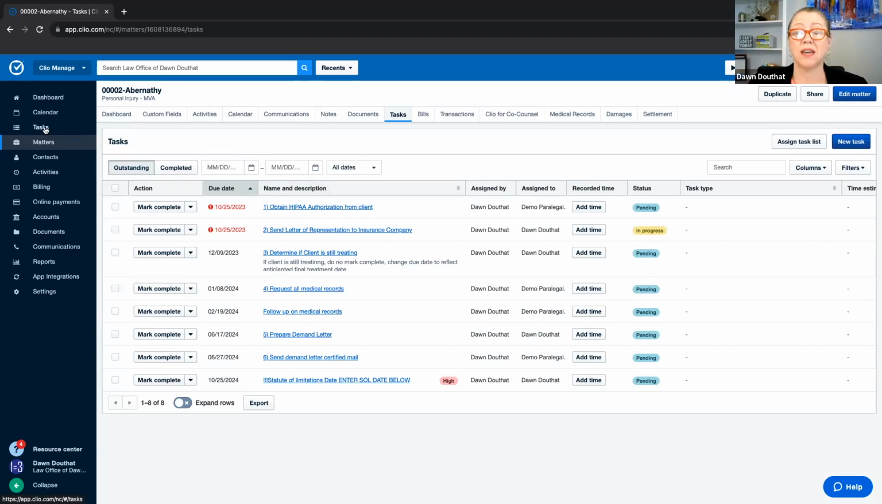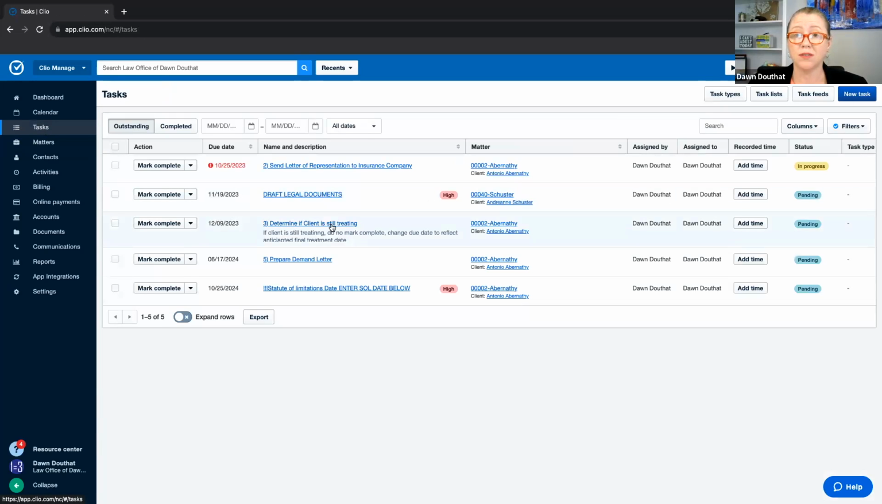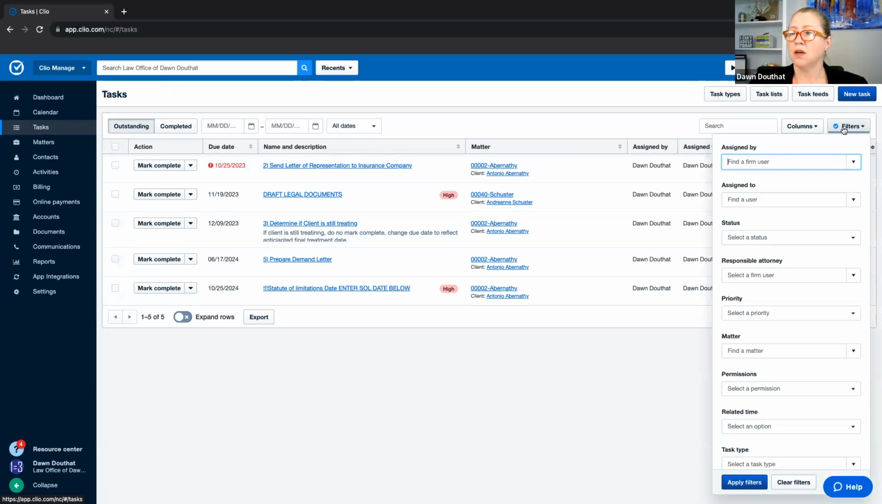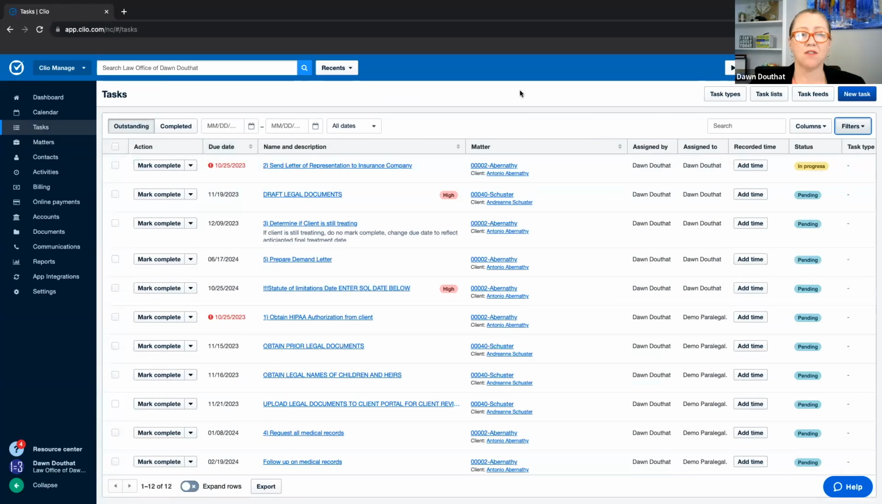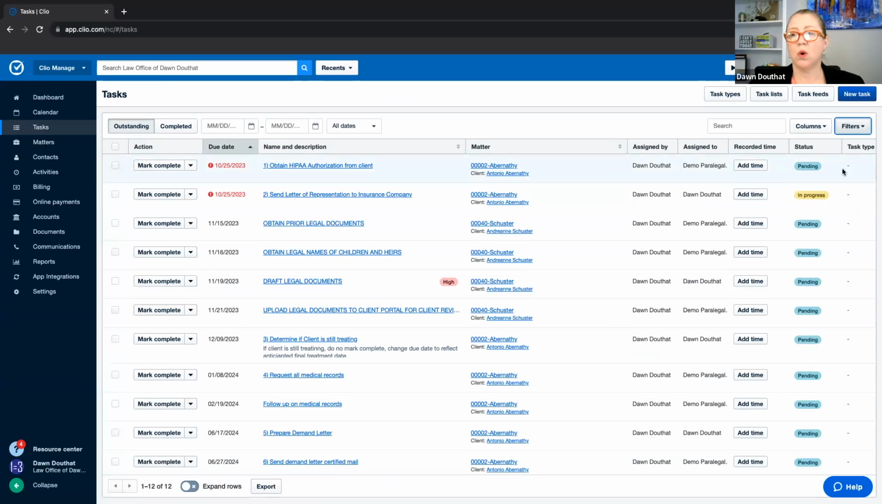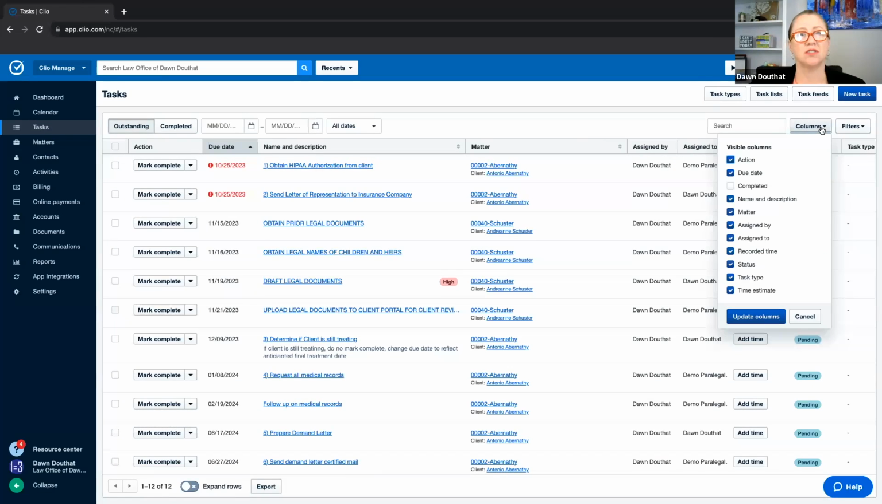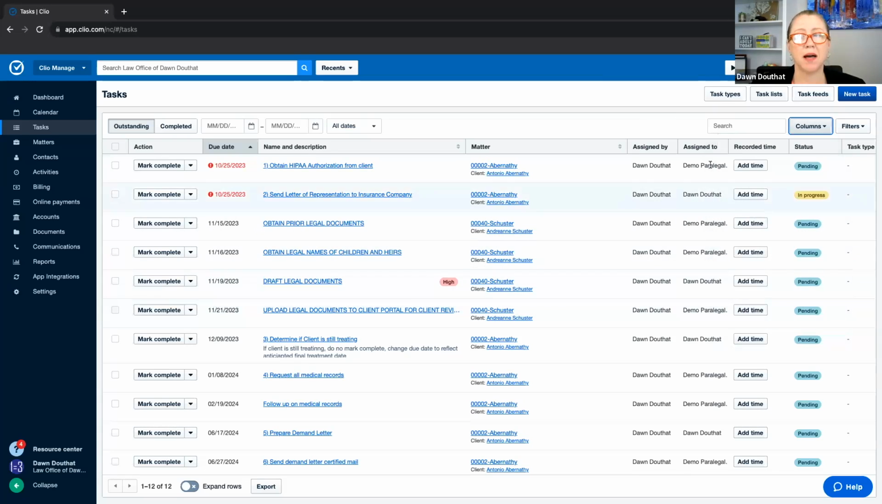Now, if you wanted to look at a firm level view of all tasks that are due, click on the task instance in the Clio Manage menu, go to filter and clear out this assigned to column, and then apply. Here you're going to see everything that's due at the firm. And as I mentioned before, you can sort by matter, you can sort by due date. If you want to filter or if you want to change the columns, it's just like any other menu in Clio. You have options here to drill down by assigned by, assigned to. You can see everything that's overdue, and you can see the status.